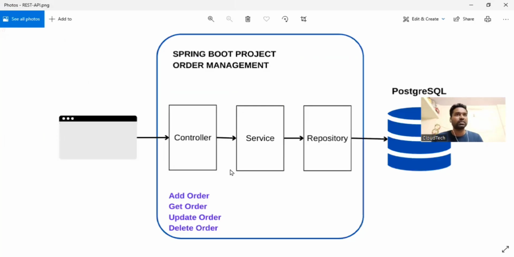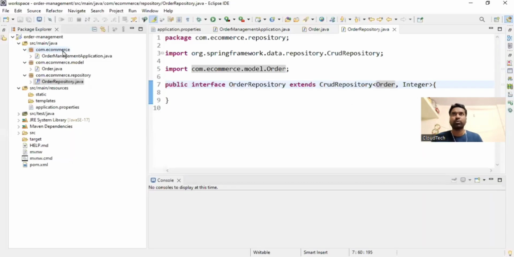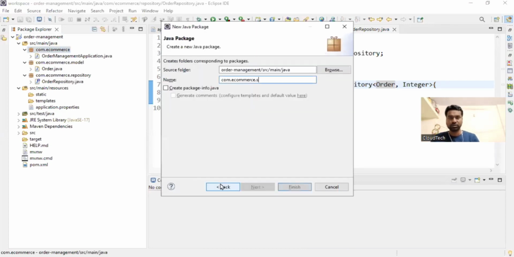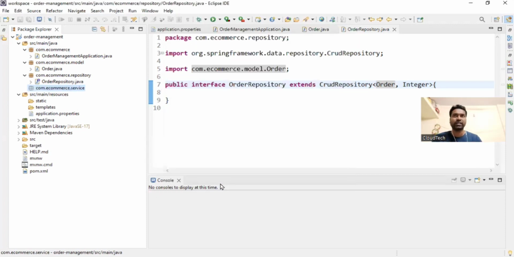The next part is the service part. So let's try to get to the service part. I'll create one more package and name this dot service. This will hold all my services in the application. For creating any service, the first thing you have to do is create one interface and then create one class. So let's create one interface first.